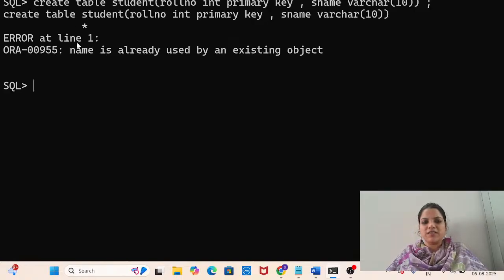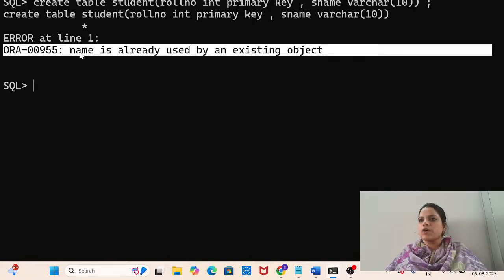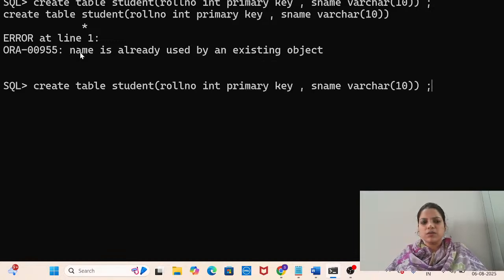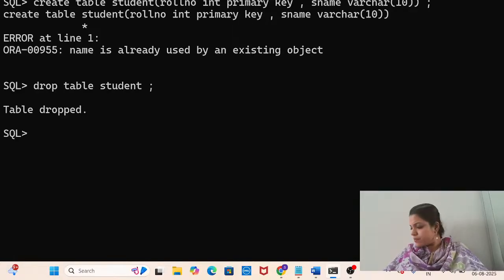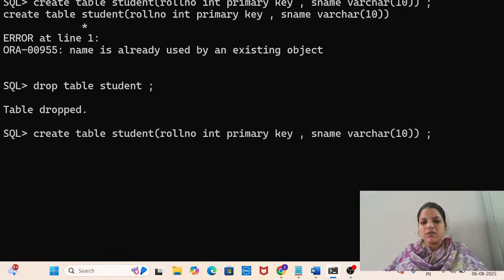Okay, the table already exists. Name is already in use. So either you change the name of the table, or you replace it, or you drop the earlier table. Let me prefer to drop the table. Table drop. And a new table by the same name, let me create it.